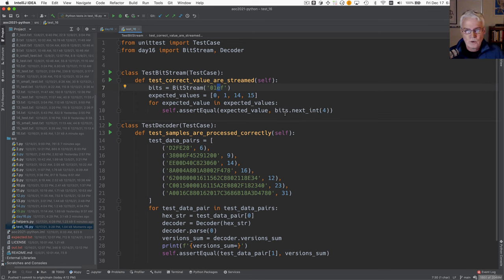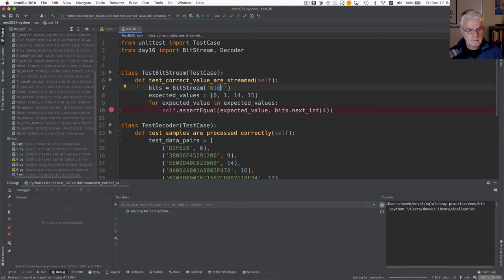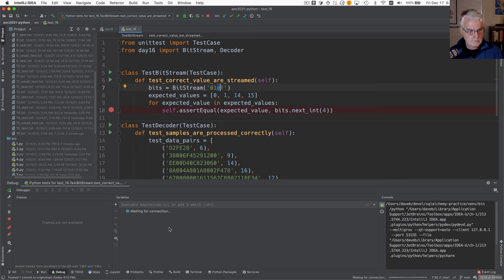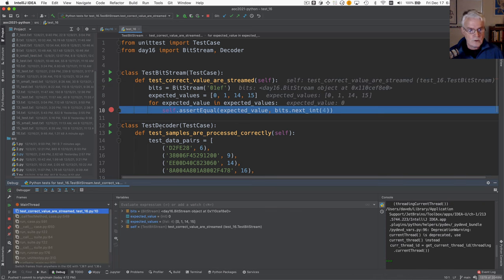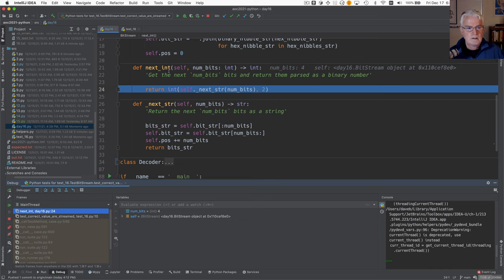So we're going to pull out these integers and compare them with what we expected. I think I might run this test for you with a breakpoint here. Let's see if we can get this to debug. Okay, so here we are for expected value in expected values. We're going to call next int from the bit stream. Let's go in and see what that does. Okay, here's next int in the bit stream. Get the next num bits, 4 bits, and return them parsed as a binary number.